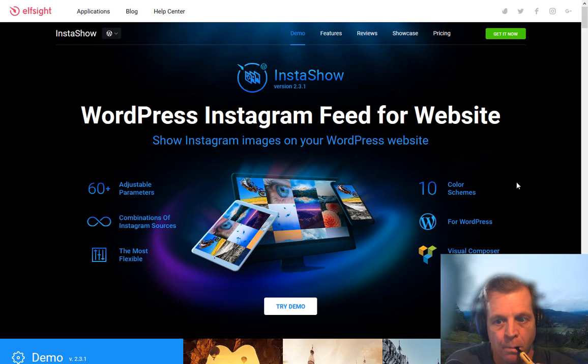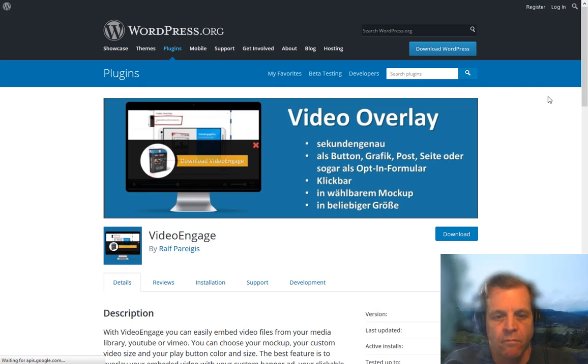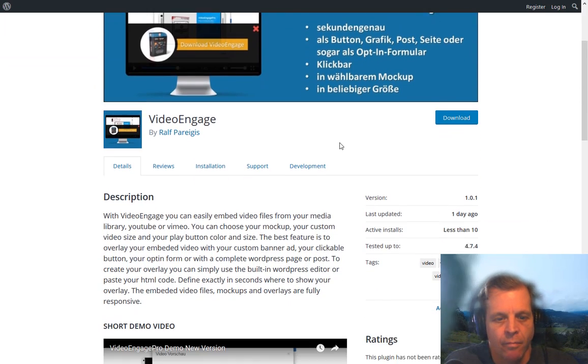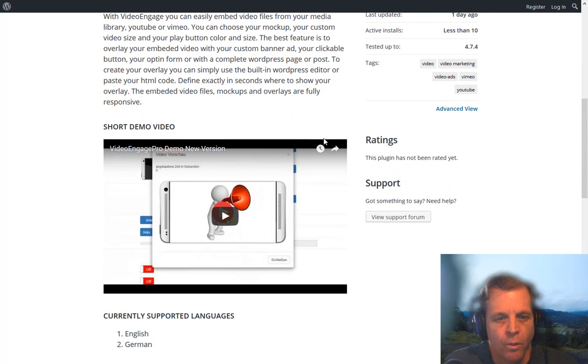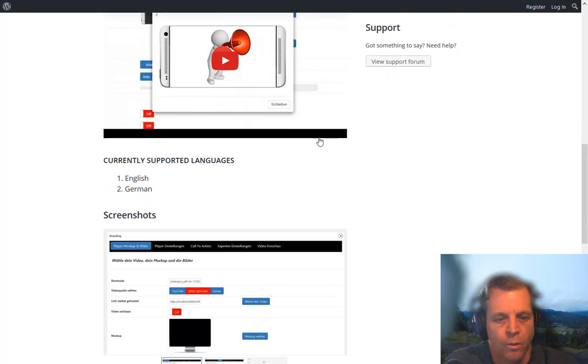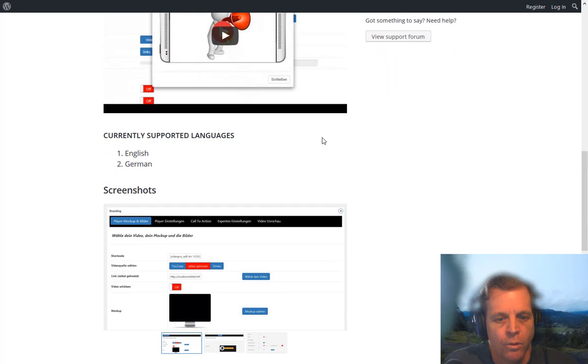Okay, the final one is something that I came across that I really like. This, like yours, also works on video. It's called Video Engage, and it allows you to embed video files from your media library, YouTube, Vimeo, any of those things. What it basically does is allow you to add your own advertising system to your own videos.